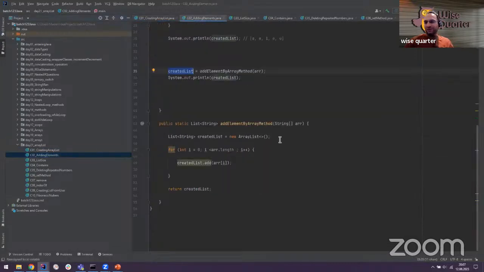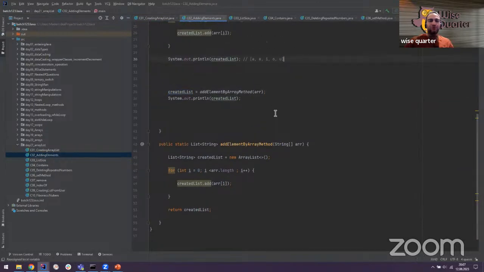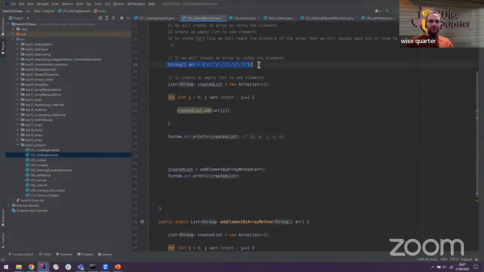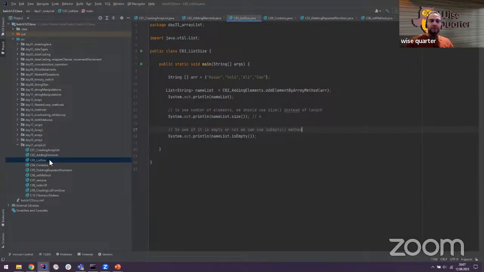But there's always an easier way. You can create your list as an array like this, and by using a loop, you can add all these elements to a list. This is an array, and we have created an empty list here. It doesn't have anything. By using the loop, we are adding each element to the newly created list. That's all we need to do. In the list, instead of length, we use size to see how many elements it has.